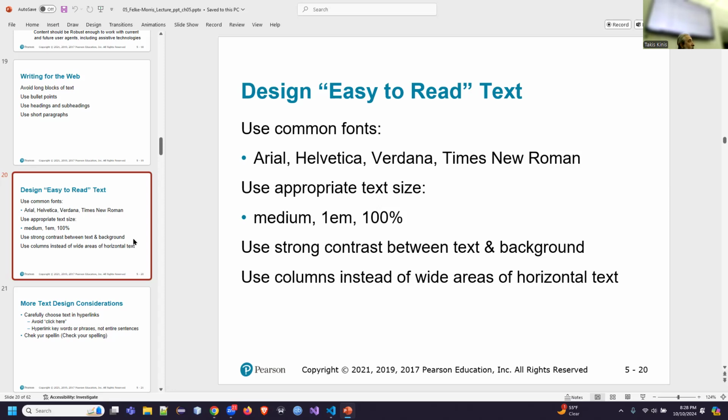I think I missed it, but what's the difference between EM and REM? Okay, EM is simply a percentage. So 1 EM is the same as saying 100%. Exactly. And REM is a relative EM, and it's relative to the screen proportions. In other words, if I'm on a phone, it would look a different size than if I'm on a big screen. A lot of modern designers are using that.